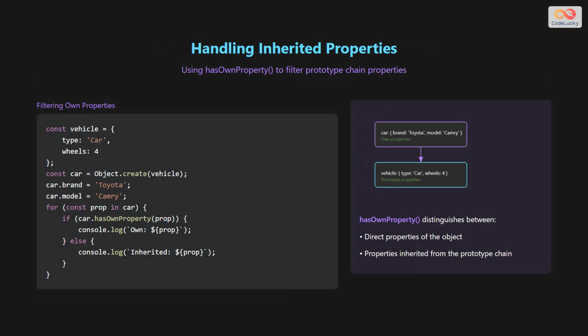A key aspect of the for/in loop is that it accesses inherited properties, those from the prototype chain. To filter out prototype properties, we use the hasOwnProperty method. For example, consider two objects, vehicle and car. The car object inherits from vehicle. The car object has brand and model properties of its own, and type and wheels properties are inherited from the prototype, which is the vehicle object. By using hasOwnProperty, we can distinguish between the car's own properties and the inherited properties. Here you can see a visualization that depicts the car object and its prototype chain, showing the distinction between own and prototype properties.